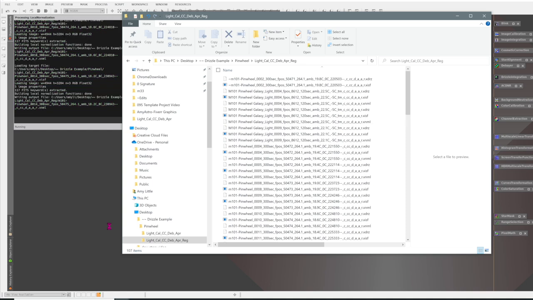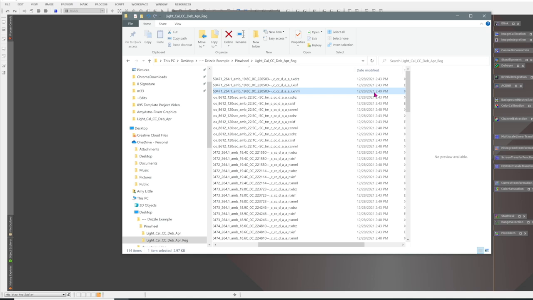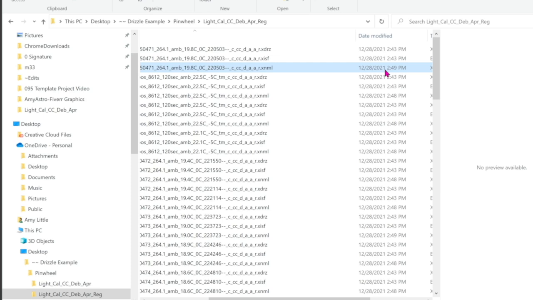All right, so our normalization files have been created. All 38 succeeded, zero failed. And that process took about 3.5 minutes. But let's look at our directory. So now you'll see we have XNML files, which are our normalization files, along with our Drizzle and our regular. But what I want to look at is the timestamp. Okay, I said 2:43. And these are still 2:43, my two image ones, and my normalization one is 2:49.